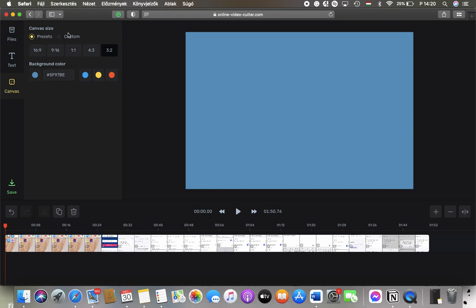If you want to customize the canvas size, tap on the custom button. And here you can type in the relevant number and click on done. So that's pretty much it for this video, guys.